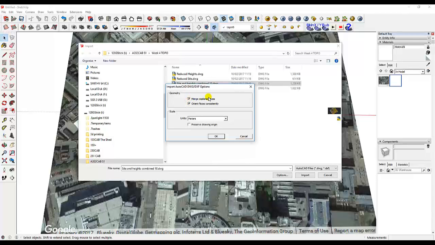Use these two. Merge coplanar faces. That basically sorts out a lot of the meshing on the top into a flat surface, and orientate faces consistently. That sometimes helps. You can always change that afterwards, but that's going to orientate the surface faces in a consistent way. Not always the right way you want, but certainly consistent.